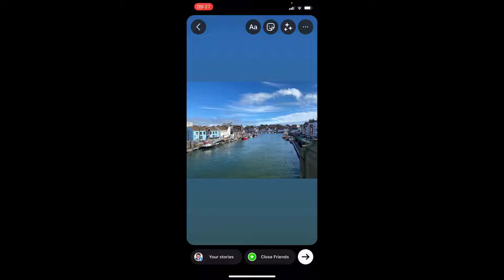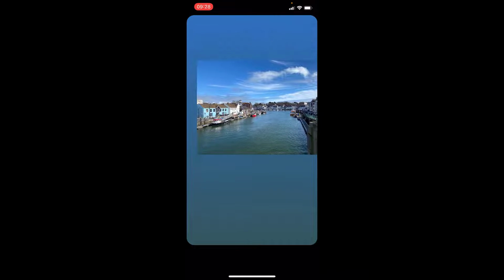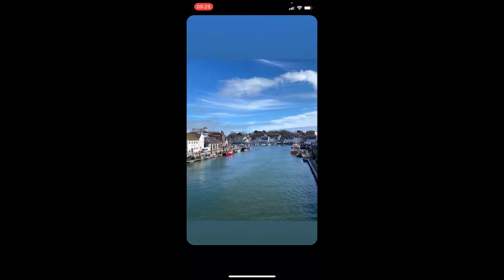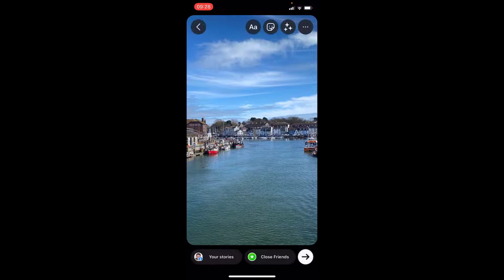Now, obviously the photo is the wrong way round. I've taken this photo in landscape and the story is in portrait mode, tall and thin. So I can leave the photo as it is, or I can choose to move it around and zoom in on it or zoom out even. I'll put 2 fingers on the screen and use them to zoom in and out of the photo, or I can move it up and down, change its position. What I'm going to do is zoom right in. This is Weymouth Harbour. I live in Weymouth. So that's the image that I want to use as the background to my story.